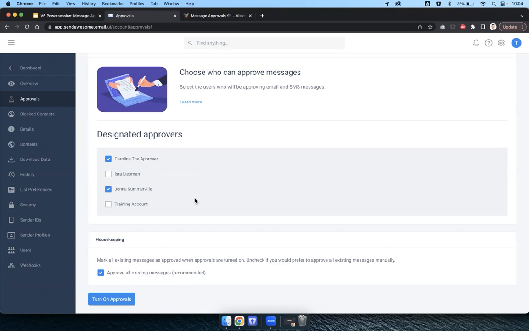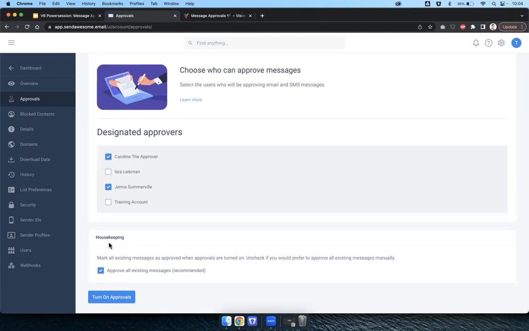You can approve your own and anyone else's if you are an approver. So for now, I'm just going to tell the system that Carolyn and Jenna are the two people that are allowed to approve messages. Now, there's one little housekeeping section here, as you can see at the bottom of the screen.